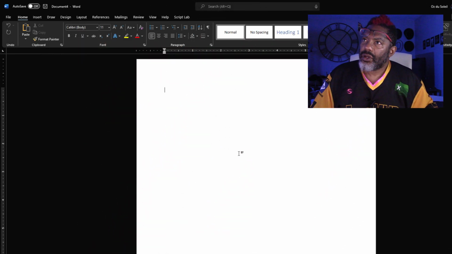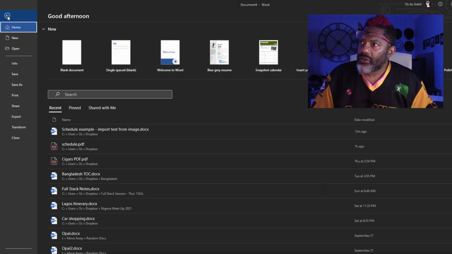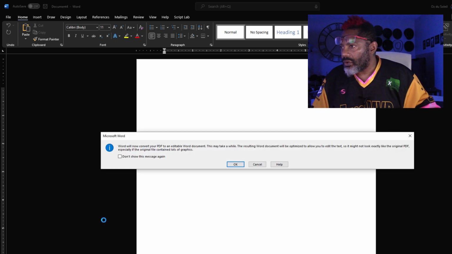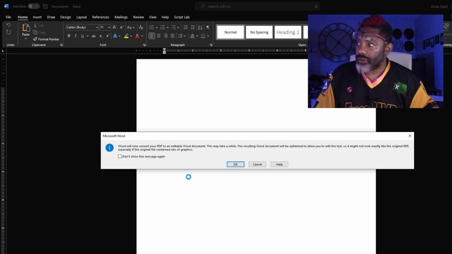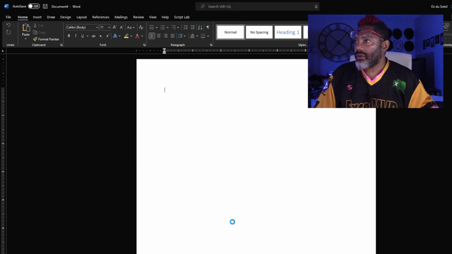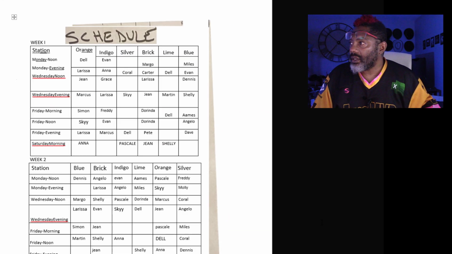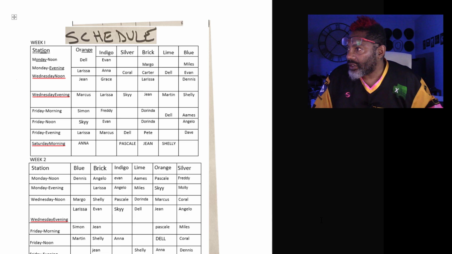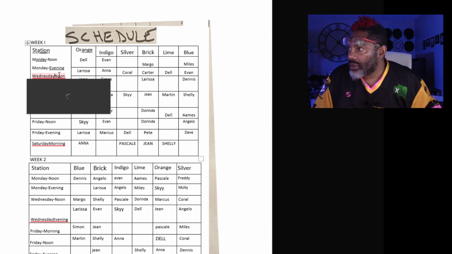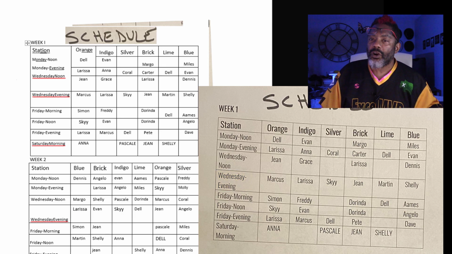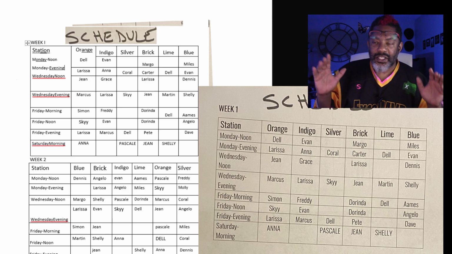Here I am in Word, File, Schedule PDF. Okay, it's going to convert it, or try to. Now look at that. It looks pretty nice. There are some things that aren't perfect. This is all in a row. The hyphen between Wednesday and evening is gone. It's not exactly perfect, but it's better than typing.